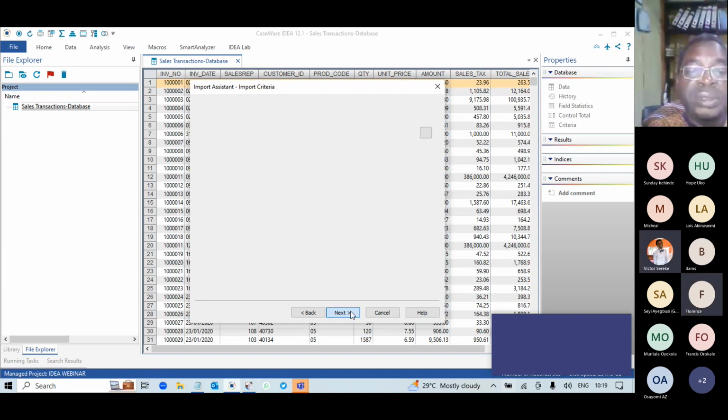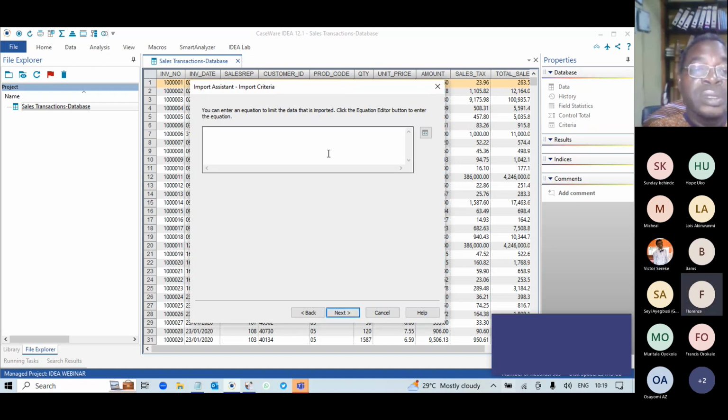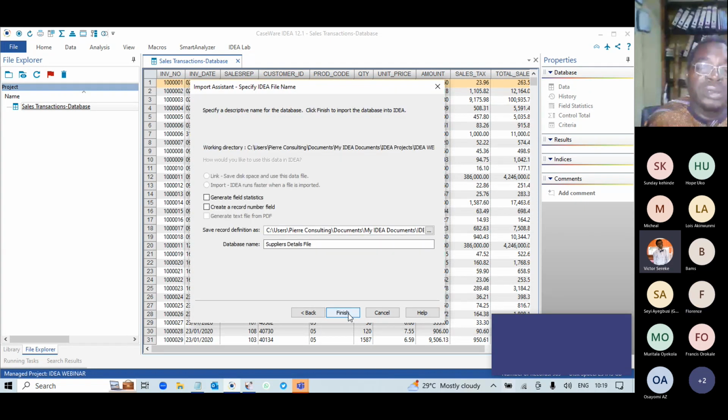Now this point allows you to add an equation. Assuming you want to add an equation or a formula to say, okay, if this is this, do this, if this is this, do this, then this is where you get to add that equation or formula. But in this case, we are not adding any equation or formula, so we'll just click on next.